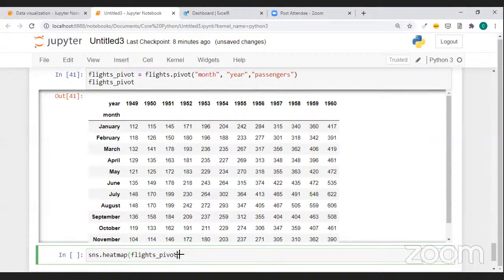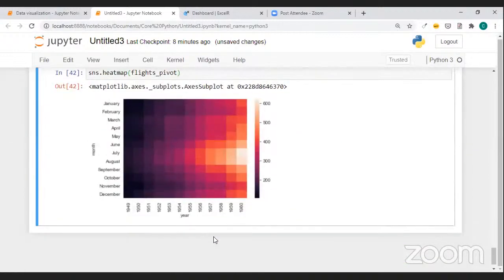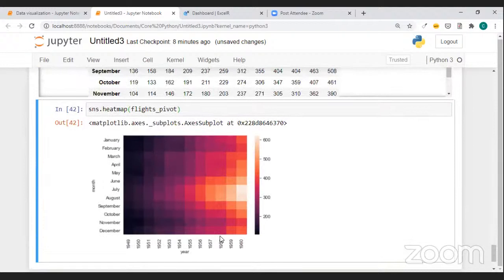First, let me just directly run it. So this is the heat map I've got. If you see, wherever it is high, it has a light color, and wherever it is less, it has a dark color. You can see the majority is concentrated along July and August in the years 1959 and 1960. It is very easy to interpret now, right?